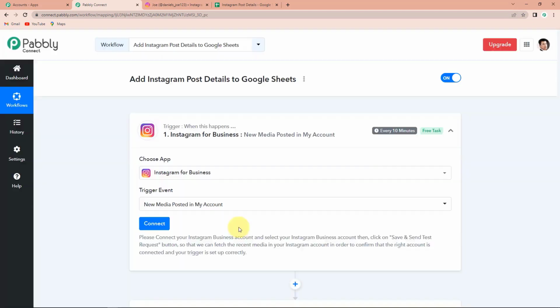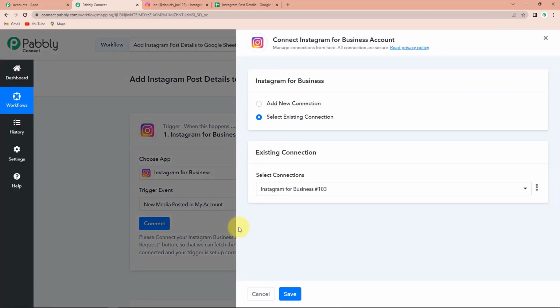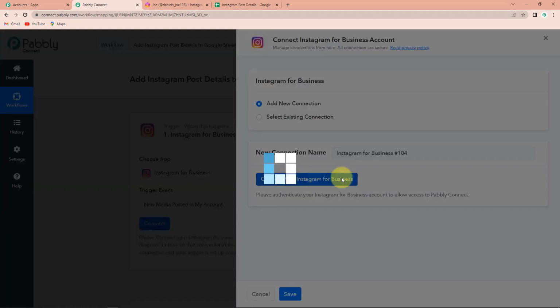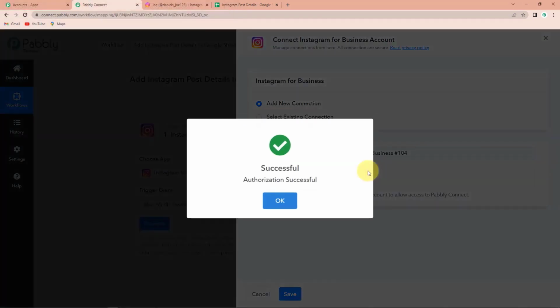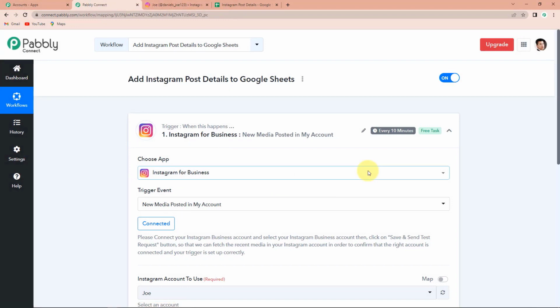Now I'm going to click on connect. So here Pabbly Connect is asking to connect itself with the Instagram for Business account so that it can have access to the information. Let's click on add new connection and then connect with Instagram for Business. So here we can see that the authorization has been successful.